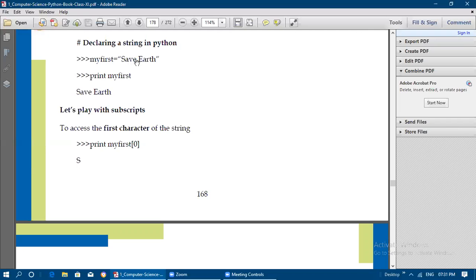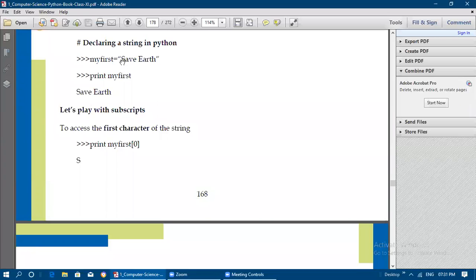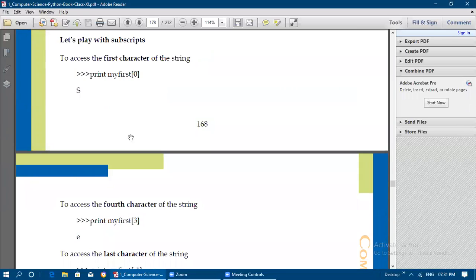Why do we use double quotes or single quotes at the beginning and the end? To indicate where the string starts and where the string ends. To identify that, string values are always enclosed within double quotes or single quotes. And if you see here, print my first of 0. What is the zeroth index value of this my first? The zeroth index has the letter S. So S is going to be printed as it is.